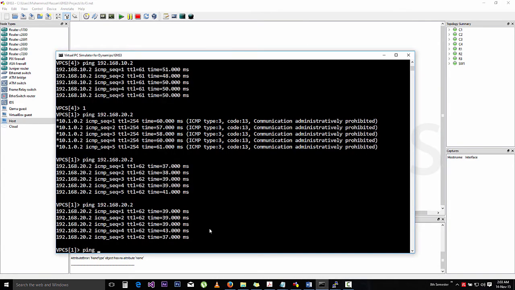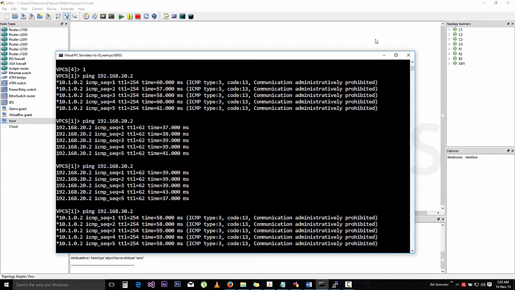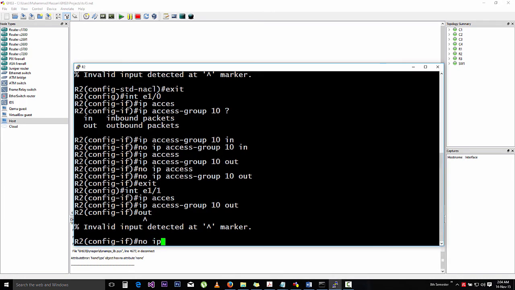Let's see here, ping 192.168.30.2. Now you can see communication administratively prohibited. Now again, the drawback of applying the access list here or on this interface is that if there is any other network present here or here, or after this interface, I will not be able to communicate with that network as well. So if I only want to block this network, I should apply the standard access list as closest to the destination.